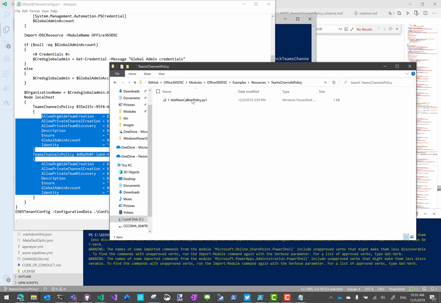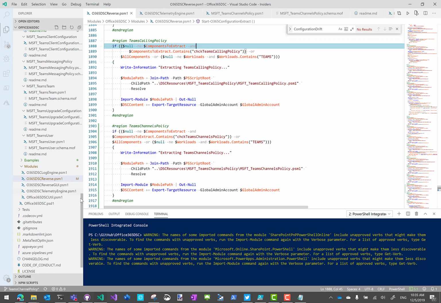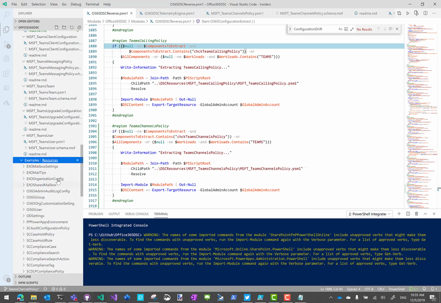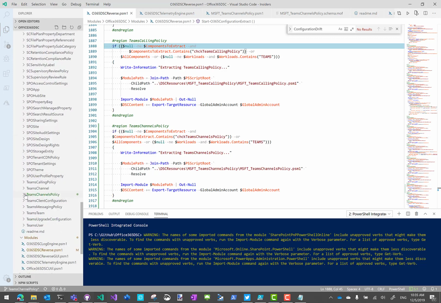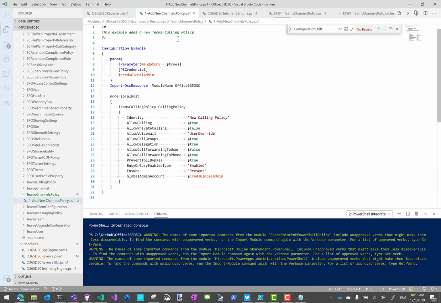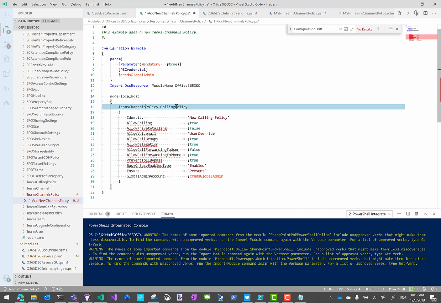All right, now this here is going to be adding a new channels policy. Perfect. And back to our editor, I should be able to see my new folder in the examples. There we go. So for this one, just update the description at the top. So this example adds a new Teams channels policy. Leave everything there by default. We're going to go in and do channels policy.